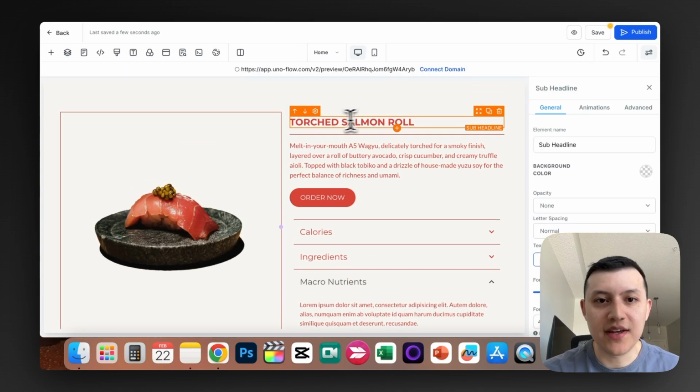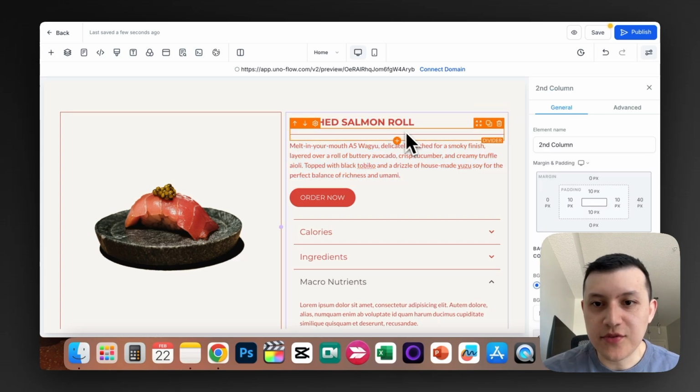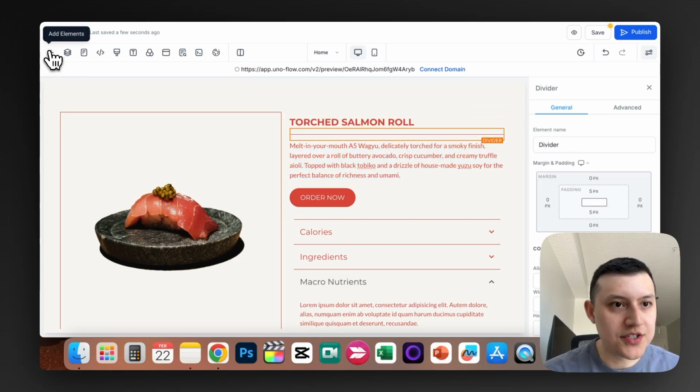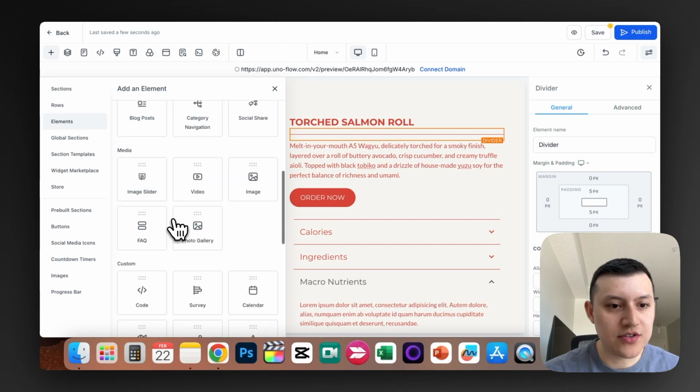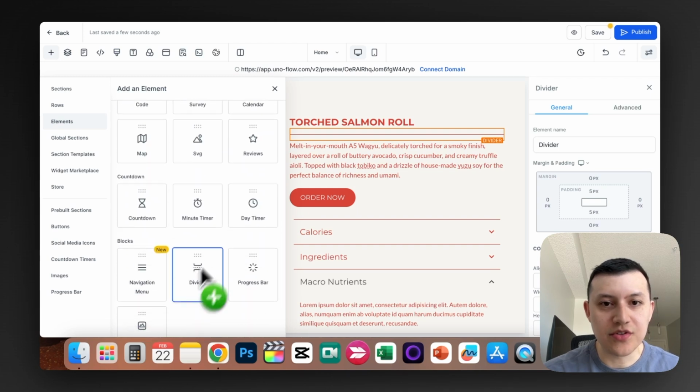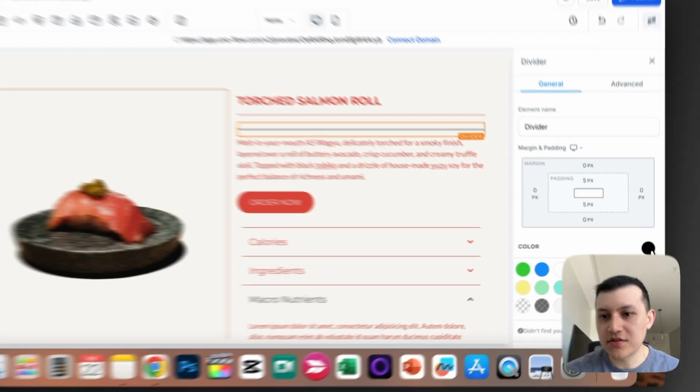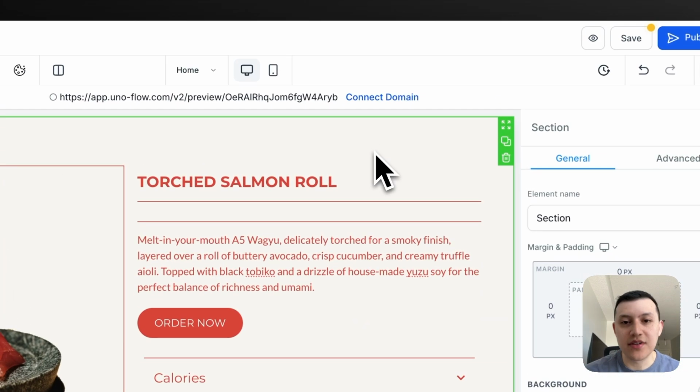For this side, we have a bolded section, which is just a sub headline, text down here. And for this one, we just have a divider. If you've never created one, just go to elements, scroll down, and it should be right here, divider. And so you're just gonna add it and then change the color. So for this one, let's just do red. That's literally how I created it.